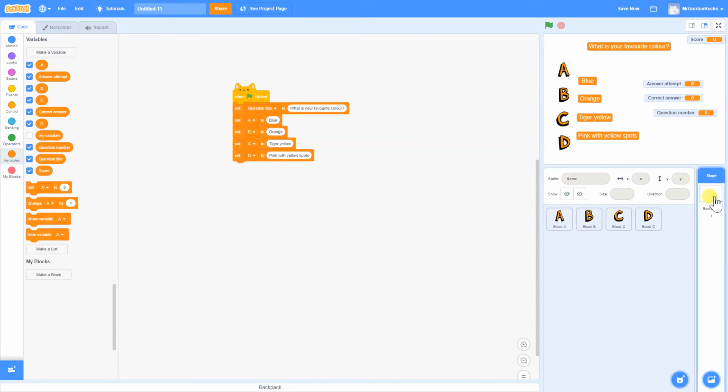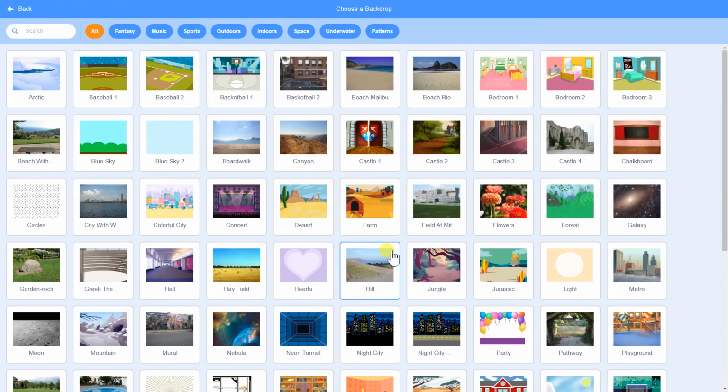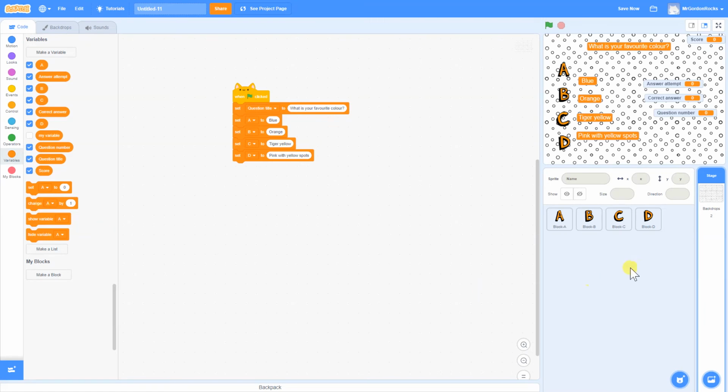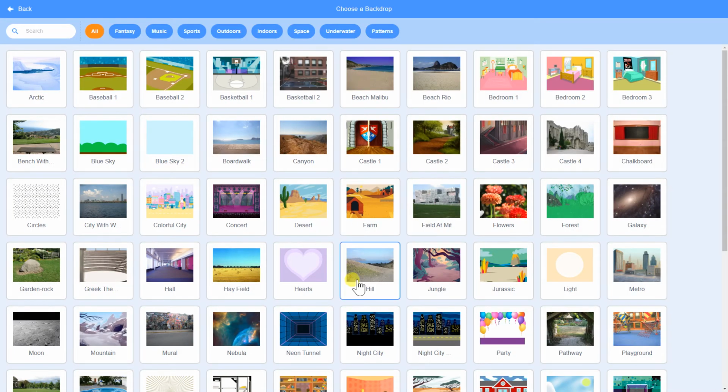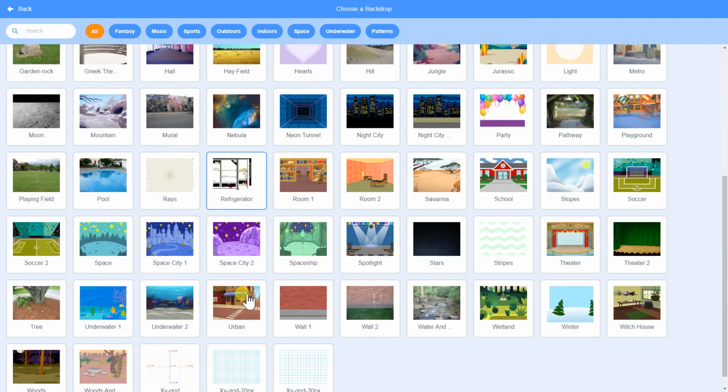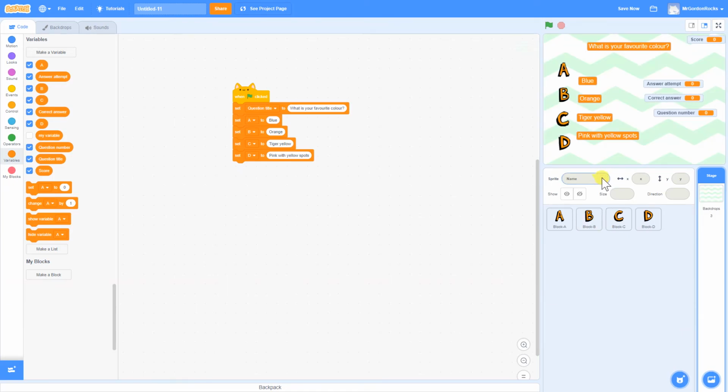In fact, let's make our background a bit more exciting than it is at the moment. What should we go for? Should we go for these circles? Oh, that looks a bit ghastly. Let's choose something else. Let's go for these stripes across the page instead. Okay, so we've got A, B, C, D, and then let's line up these answers roughly with those.